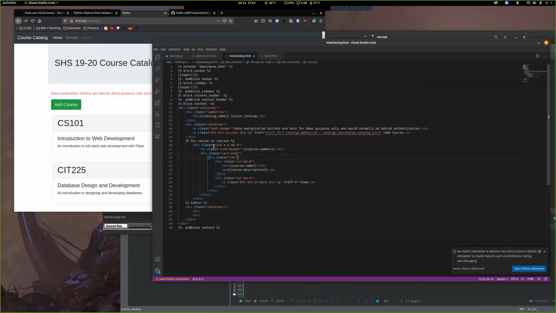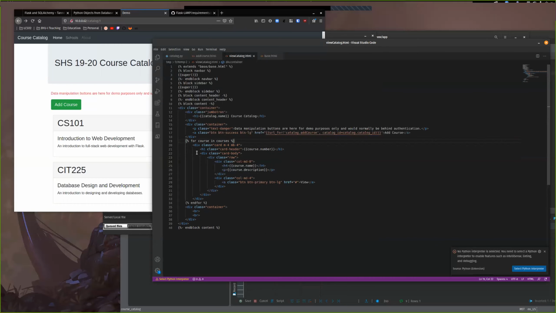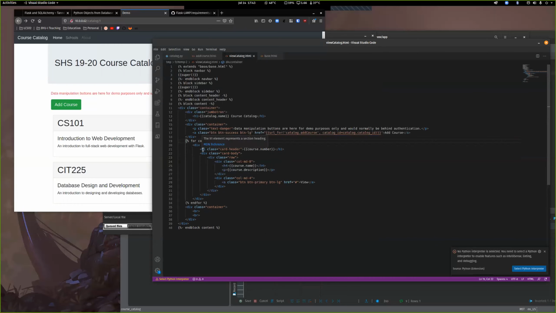But it does have a lot of functionality. Like you can do if statements and all that kind of stuff. But I know it is limited. Like you can't just full on write Python.